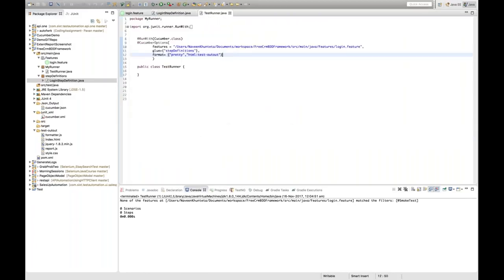Dry run means simple, just check immediately that everything is fine or not, whether the mapping is perfect or not between the feature file and the step definition file. So again I'll write one comma, and you simply write dryRun is equal to true. This is the option that you have to use under @CucumberOptions: dryRun equal to true. If dryRun is equal to true and you try to run it, it will not execute your test cases. Immediately it will check the mapping.